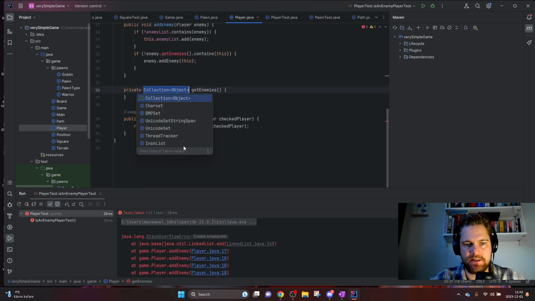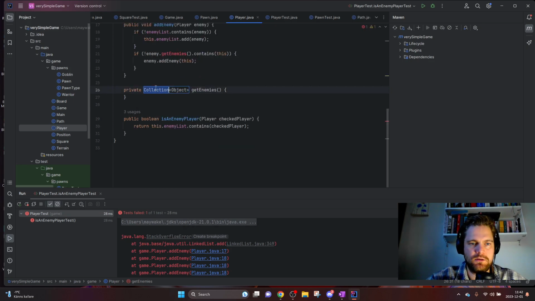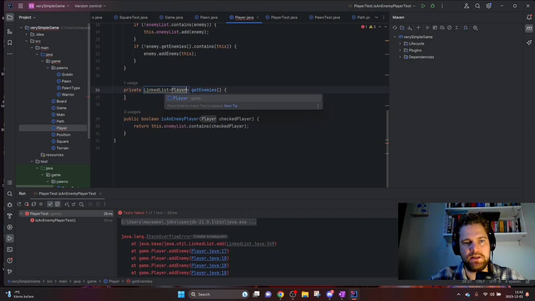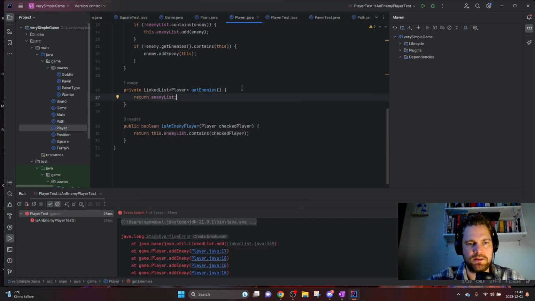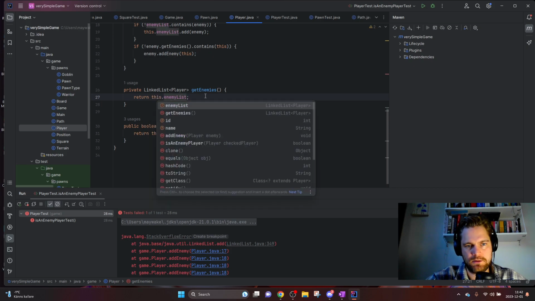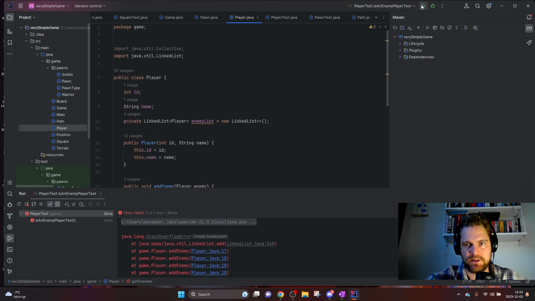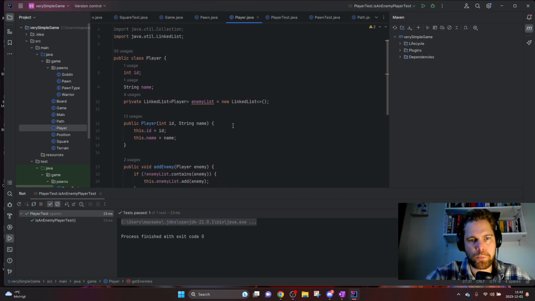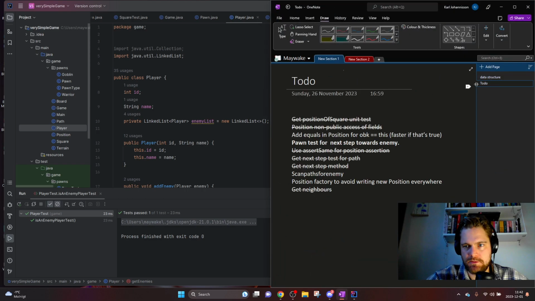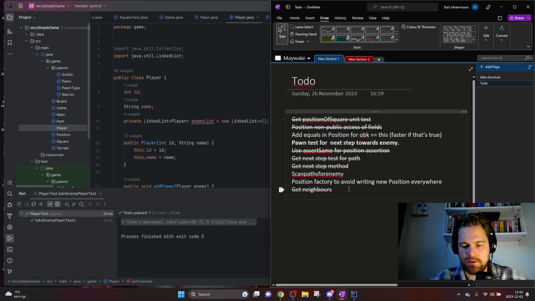So let's declare this. Linked list player, return enemy list, this.enemy list. So what about now? Yes, perfect. To do: enemy list is done.